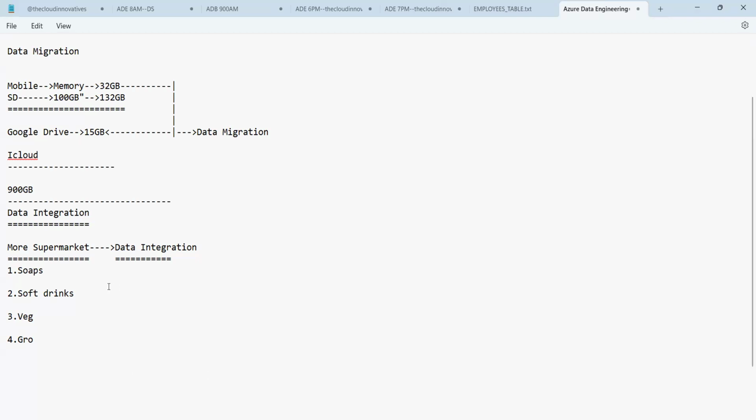it is called the process of data integration. So this is called data integration. I hope everyone is following this, data integration and data migration.